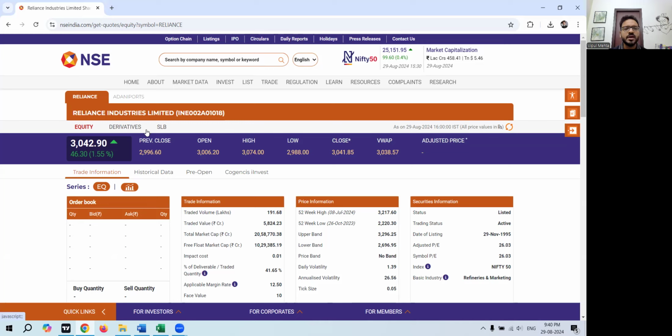So all three segments. For all the stocks on which we have derivatives, there is going to be a section, a tab called derivatives. For stocks in which there are no derivatives, it is just going to be blank.